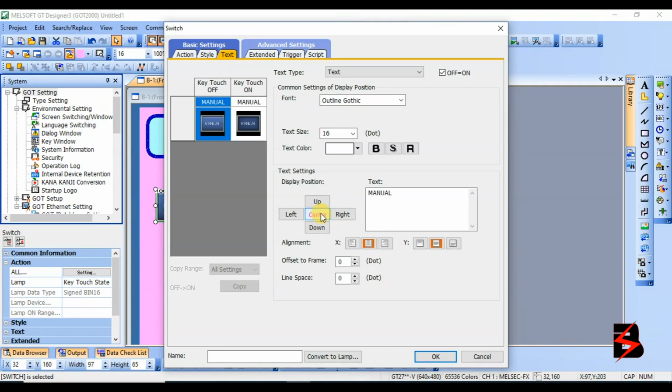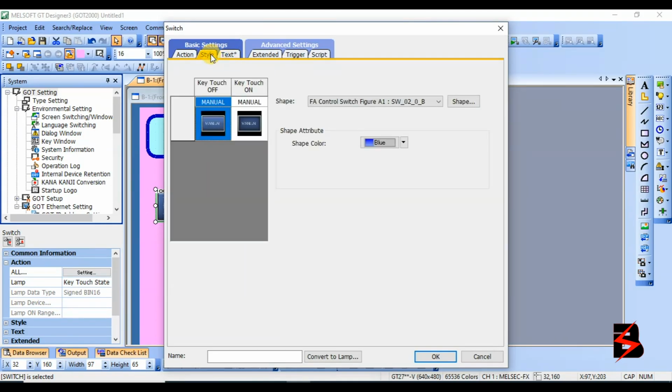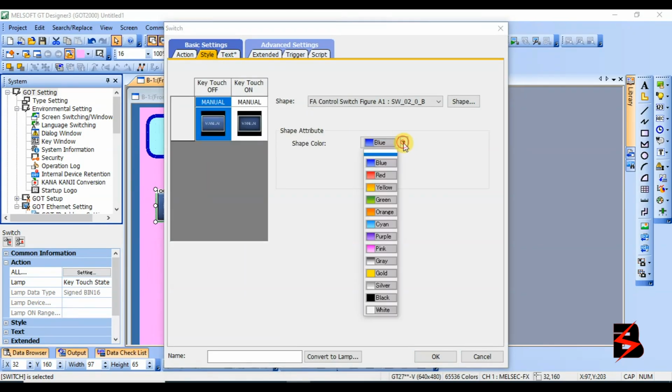So it's going to be in the center. You can choose right, left, up, and down. Are you seeing? This is the orientation. Control left, control center, and control right. You can choose here various types: offset, from frame, line settings. Then here the button is style, shape, color. You can choose here the button color.